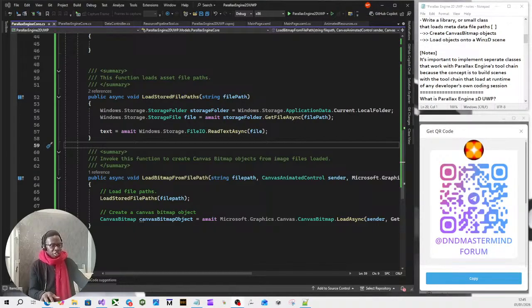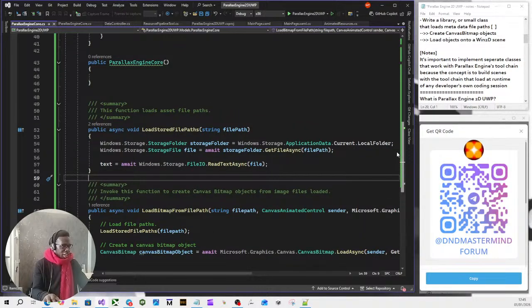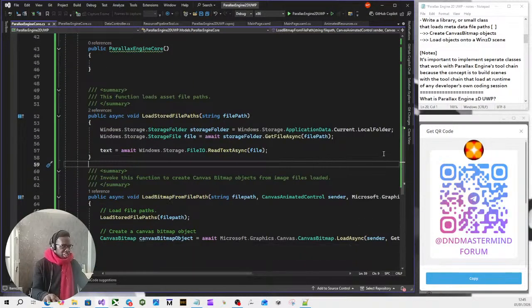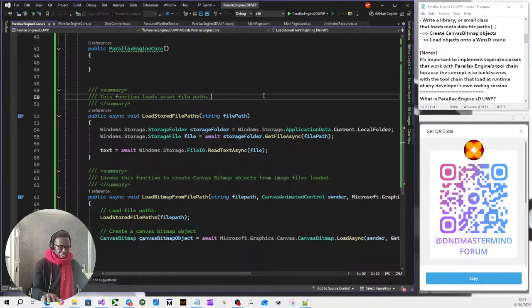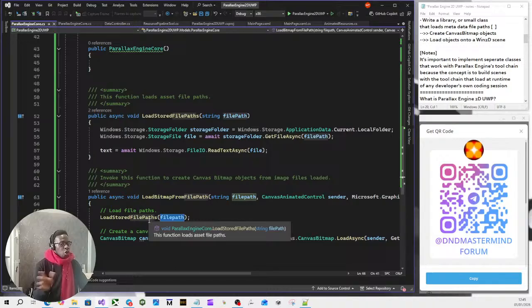Alright guys, so I'm gonna start wrapping up the stream. I'm quite satisfied with what we got up to. I've started on the library class, Parallax Engine Core, which basically, when you run the toolchain and you load your directory with your file path of your images, then when you invoke load bitmap from file path, it creates a canvas bitmap object from your file path, right? This is in your own project, not on the toolchain.